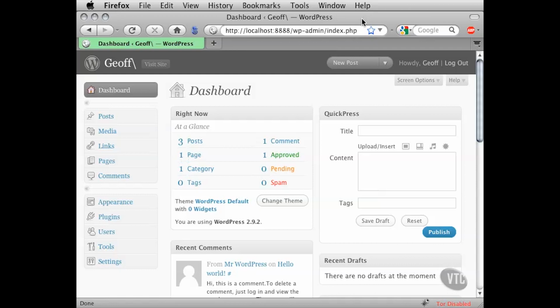Let's try inserting some other types of media. Now, what WordPress means when it talks about media is really any kind of file. If you have PowerPoint presentations or PDFs or Word documents, they're all really fair game here.